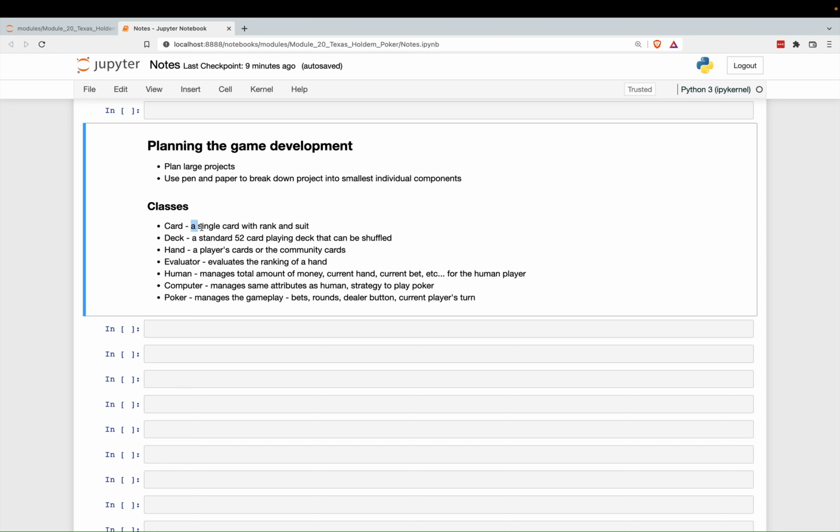This will represent a single card with a rank and a suit. The deck class will be 52 of these cards with the ability of them being shuffled. The hand will represent a player's hand, a computer's hand, and even the community cards. Then we'll have an evaluator class that will evaluate the ranking of each hand.